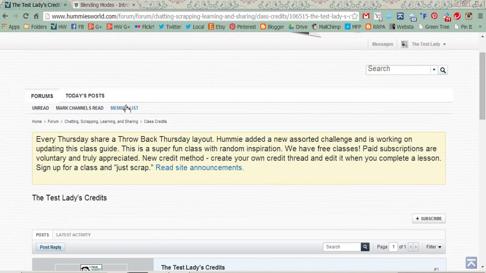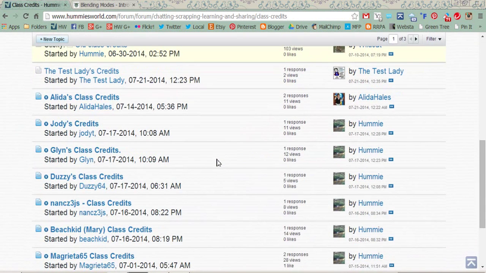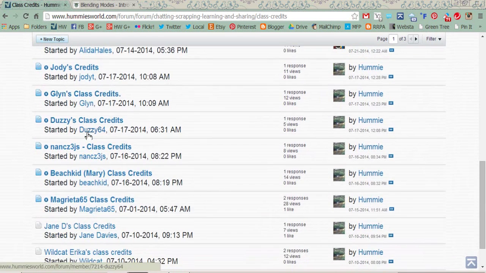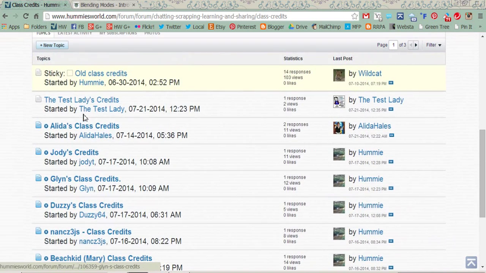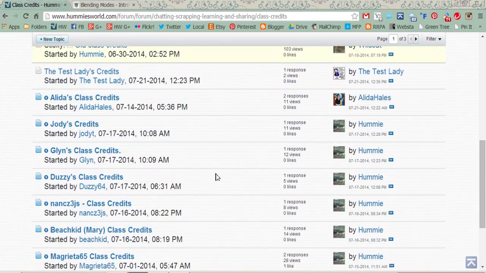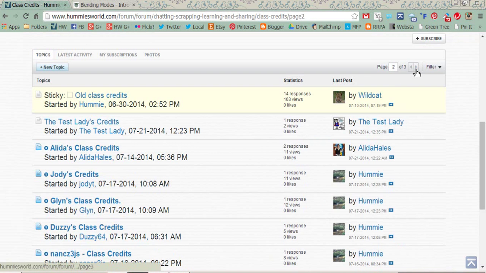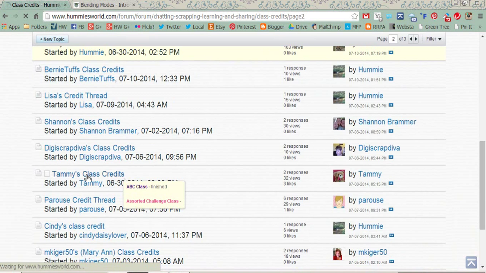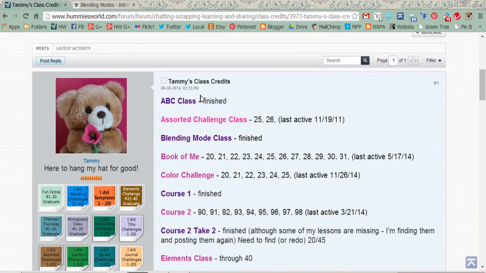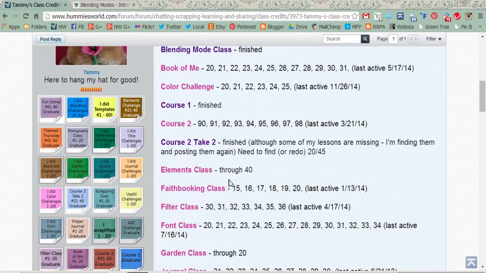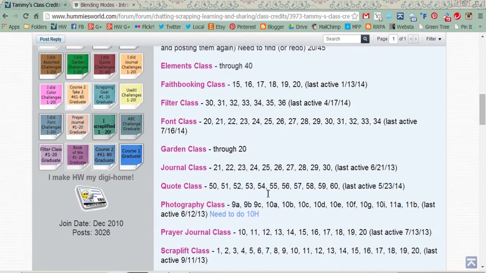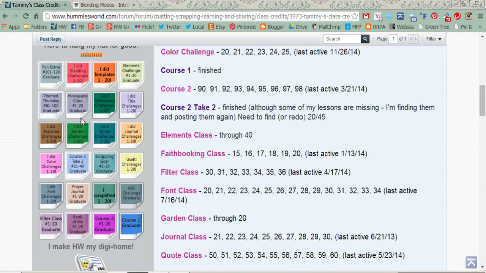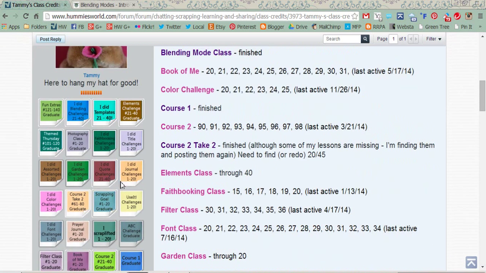Let's go peek at somebody else's class credit thread, see if you want some examples. I'm looking for Tammy's because she has done a lot of classes here at Hummy's World. Here's hers, and you can see she's even color-coded hers and made it nice and fun, but you can see all that she's done. And over here are her icons for the classes she's done.